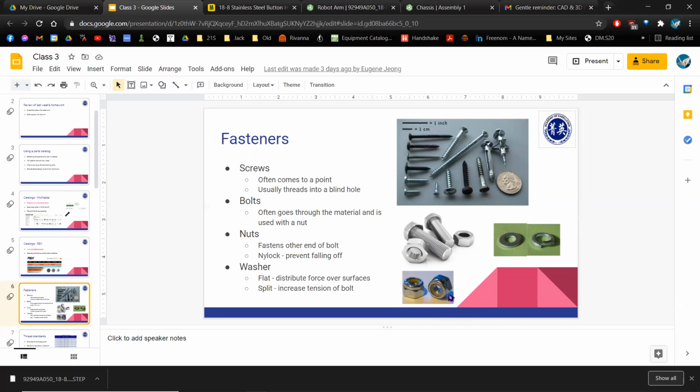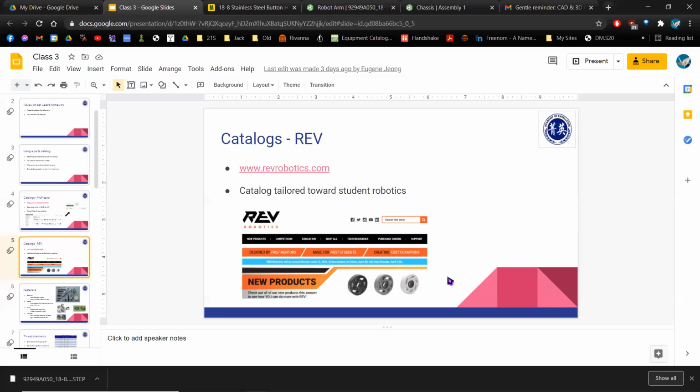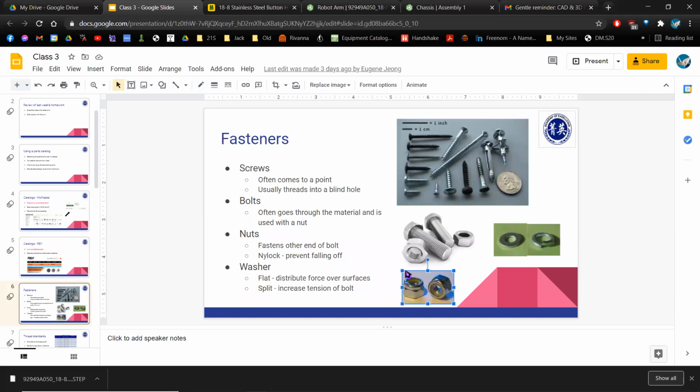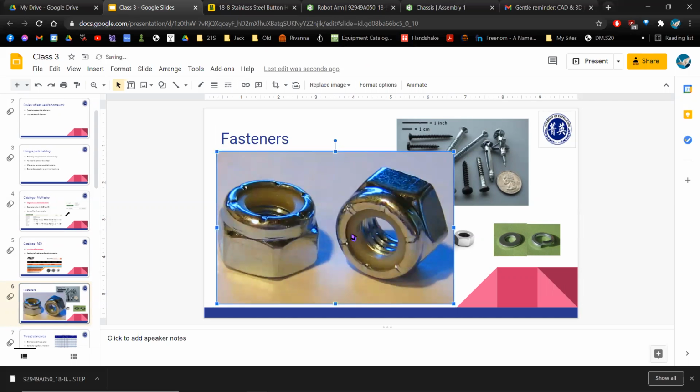There's also a really interesting type of nut right here. This is called a nylock nut, and it's kind of hard to see in the picture. Let's see if I can, maybe I can make the picture bigger for a second. So what's interesting about this nut is it has a piece of nylon, I think, or just a kind of a piece of rubber at the end of the nut.